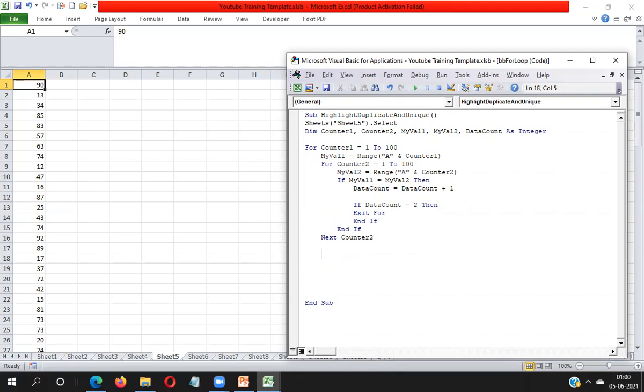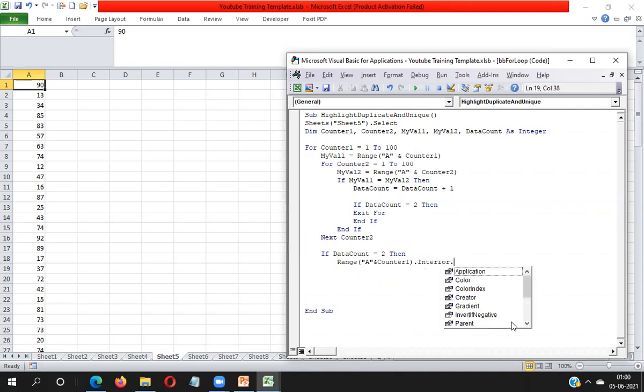Again I have to write a similar condition. If data count is 2, then I have to highlight. What needs to be highlighted? The cell color. So I need to write here Range("A" concatenate counter1) cell will be highlighted. Interior.ColorIndex equal to, for green I need to write here, I think, 6.